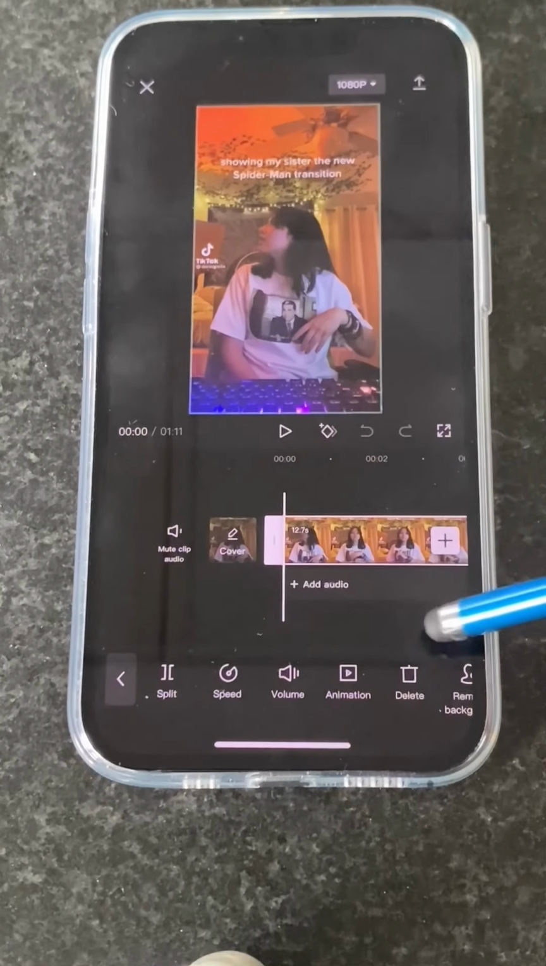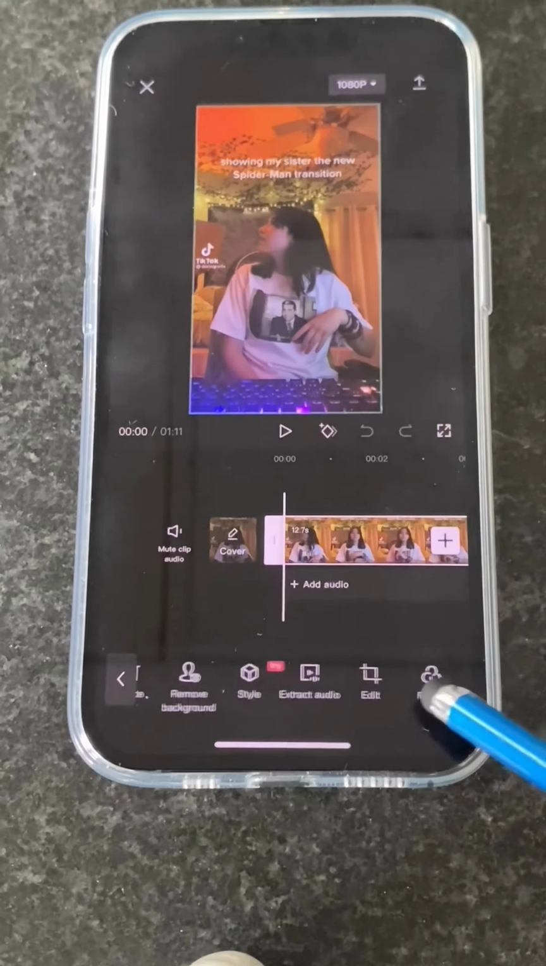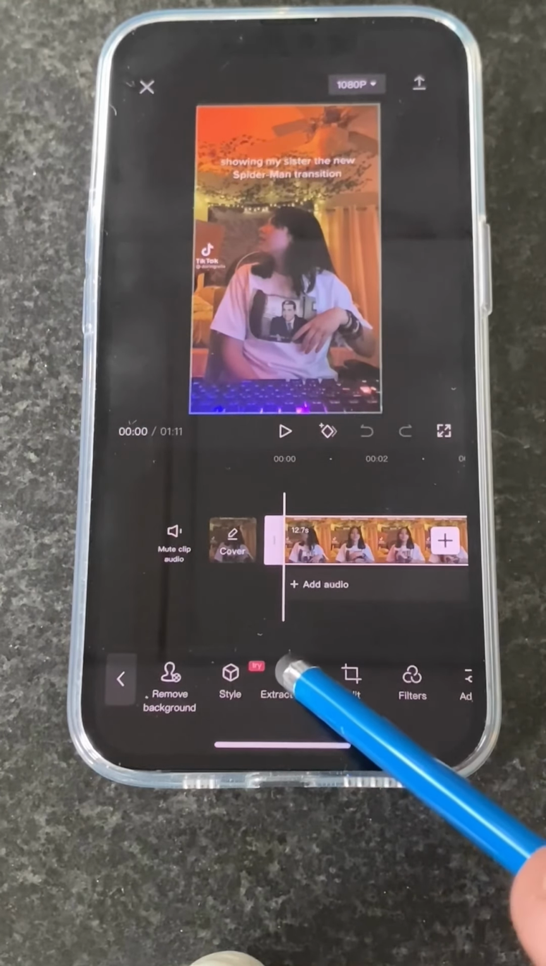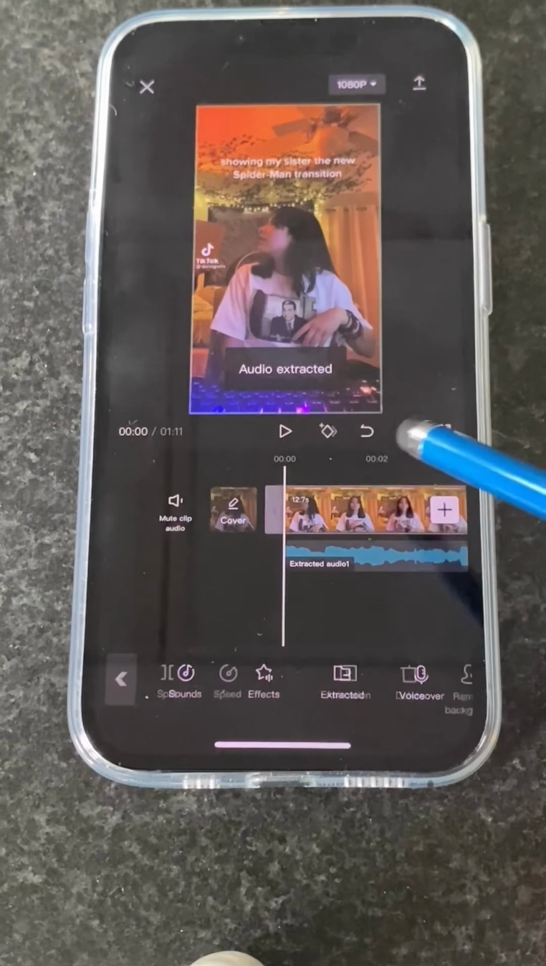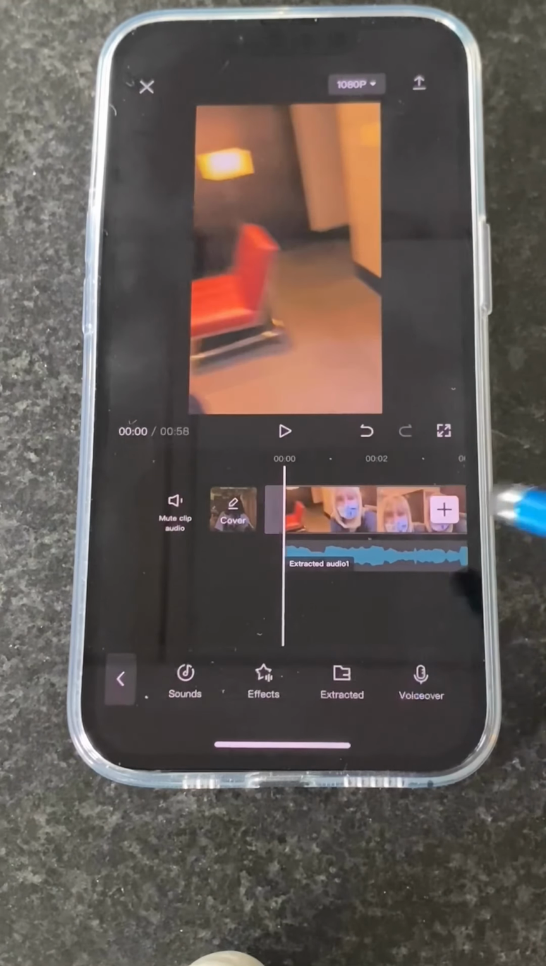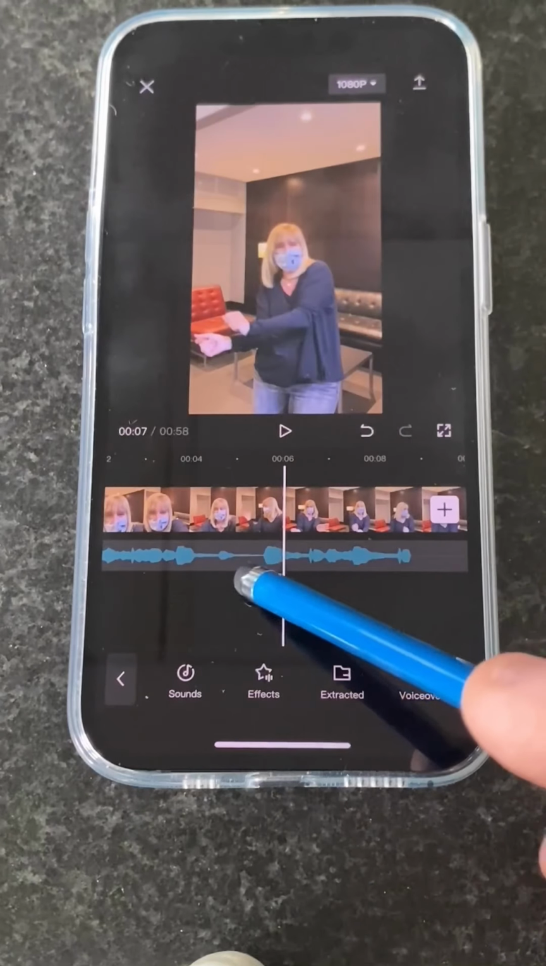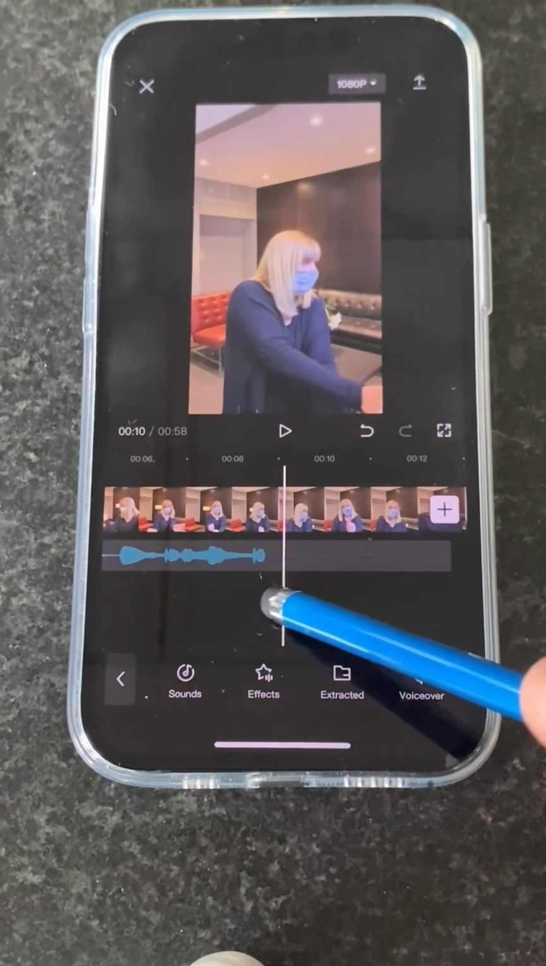Touch on the timeline for the original TikTok and scroll along the bottom until you see extract audio, because we want to separate the audio and get rid of the video. So we touch on the video and we click delete. That will put your footage on top of the audio.